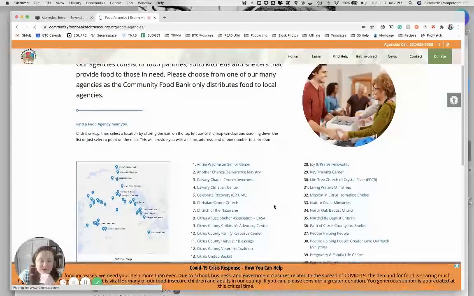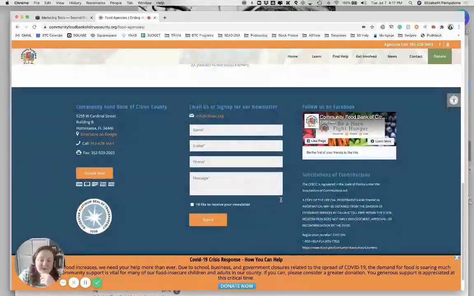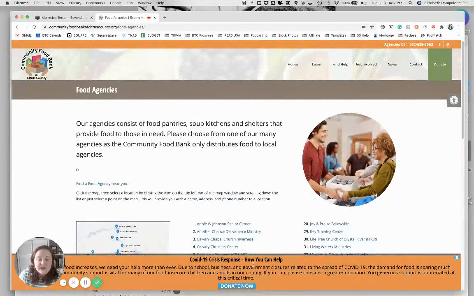Let's see, find help. Okay, great. This is a great option. You have the map. Yeah, this is a great page as well. Be careful when you're doing these pop-ups like we see at the bottom here, this orange one, the COVID crisis response. It says donate now.